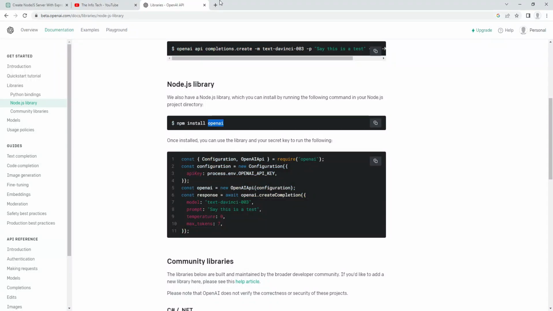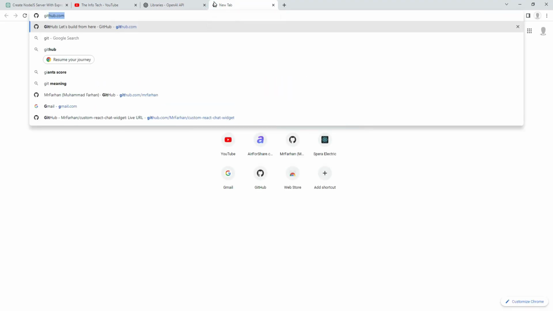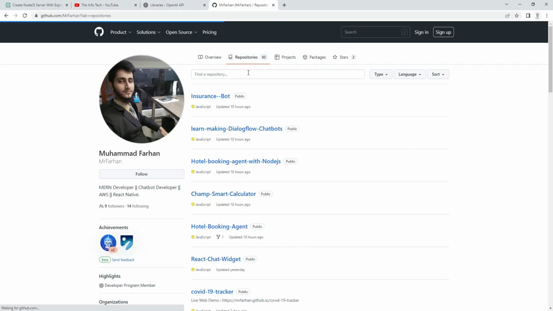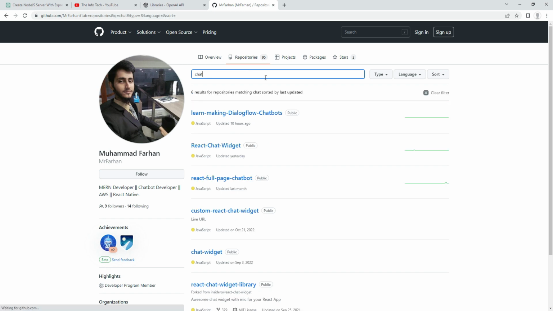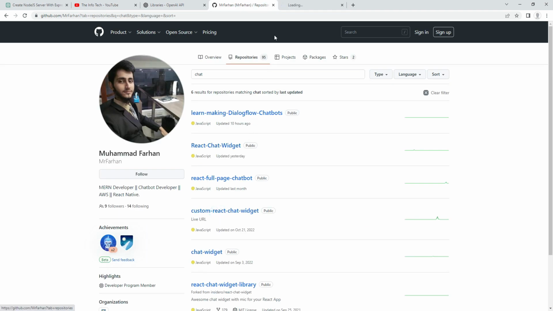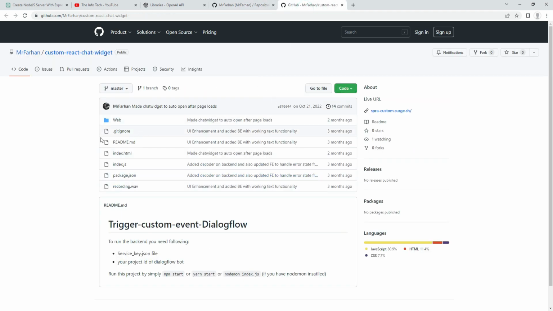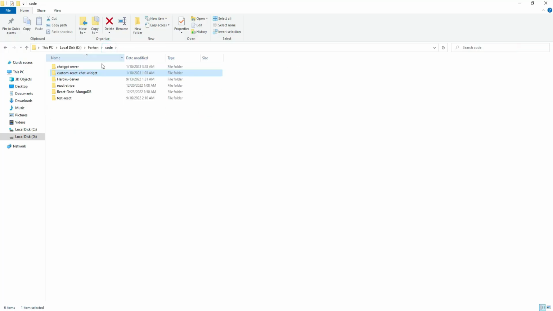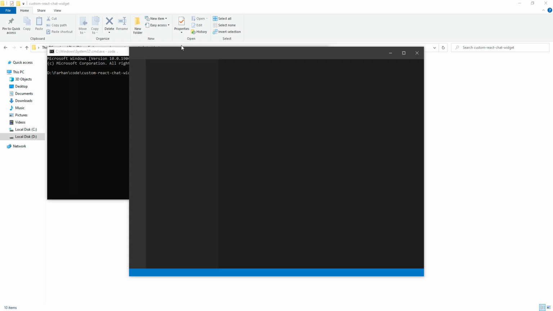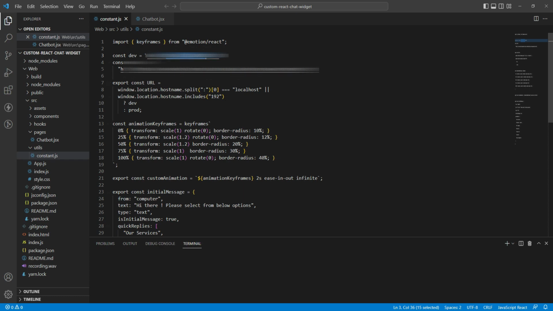I already have created a chat app using React, so let me check. This is my repository, the custom React chat widget. This is a simple React chat widget using Dialogflow events. You can explore this. I have just made a copy over here. You can see, let's open this.